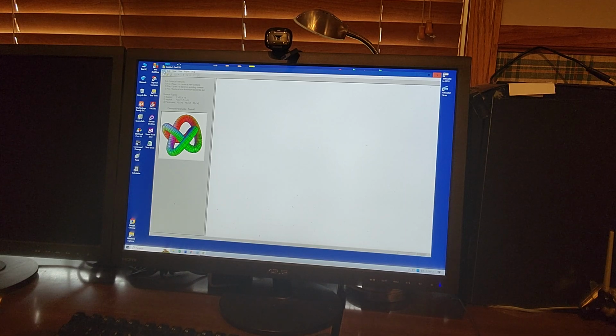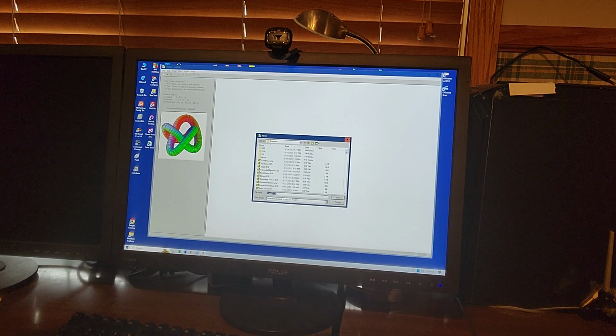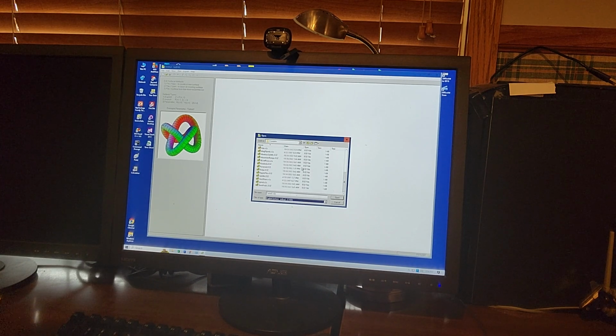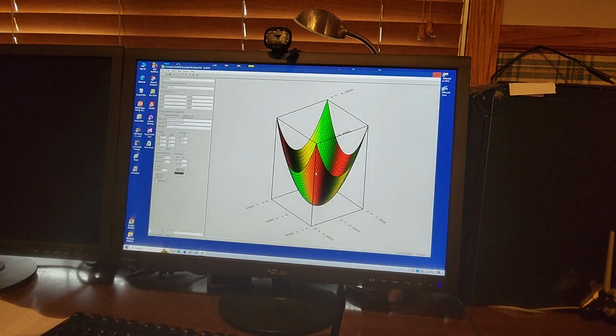The program is freeware, and it comes with, I think, 430 example programs. So I'm going to open an example here. You have to select which type of surface you want to view for the examples. One here is called a parabola.